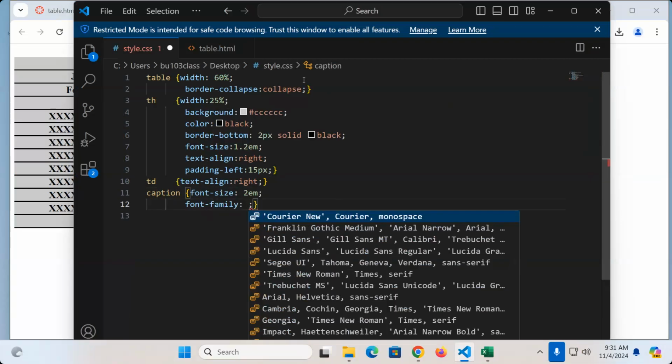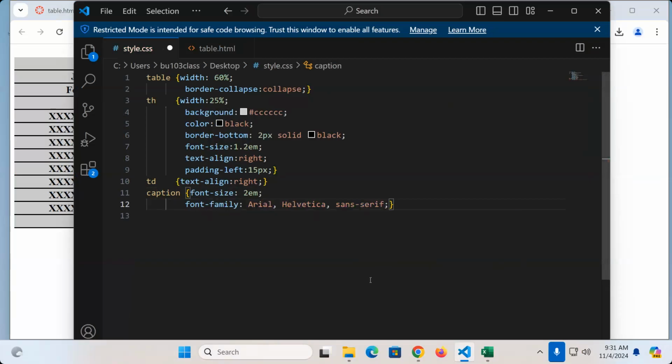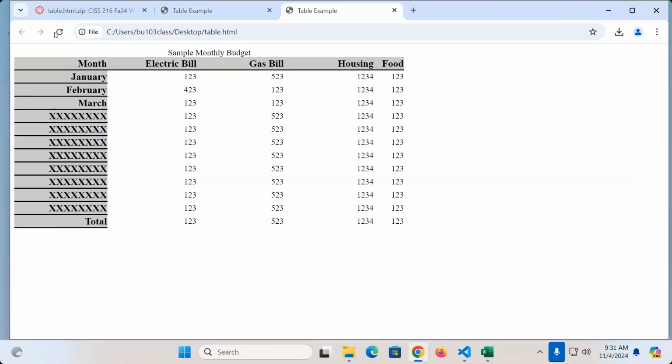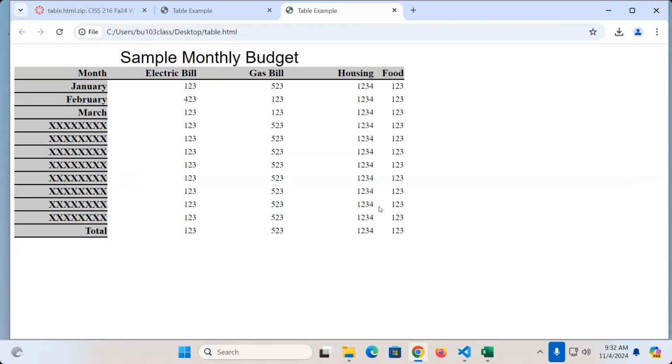I'm going to pick this as my fonts. As we said before, notice there's three because each browser may or may not have a given font. Windows has Arial, but not Helvetica. Macs would have at least Helvetica, maybe even Arial, but at least Helvetica. And no matter what machine you're on, even if it's some Linux distribution that's very bare bones, you're going to have at least the default sans serif font. So I can do this and make the sample monthly budget stand out.